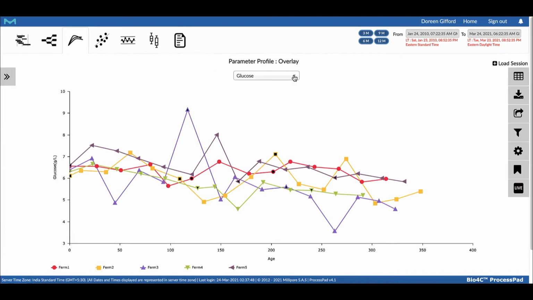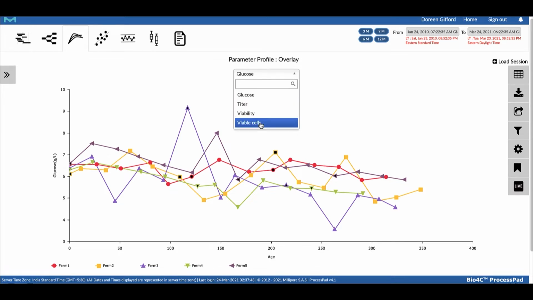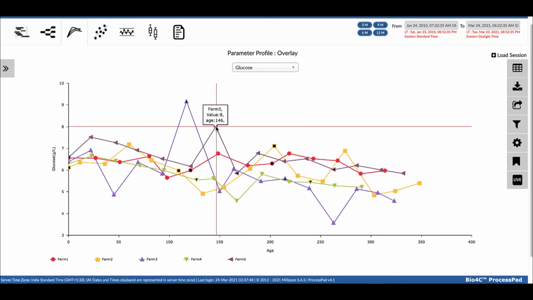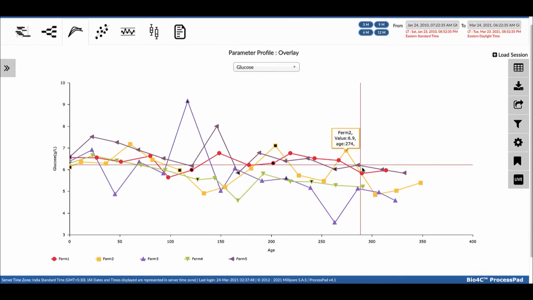We can change the parameter using the drop-down list and select a different parameter across all the batches. Users can also zoom into the charts and read the data labels with interactive features.